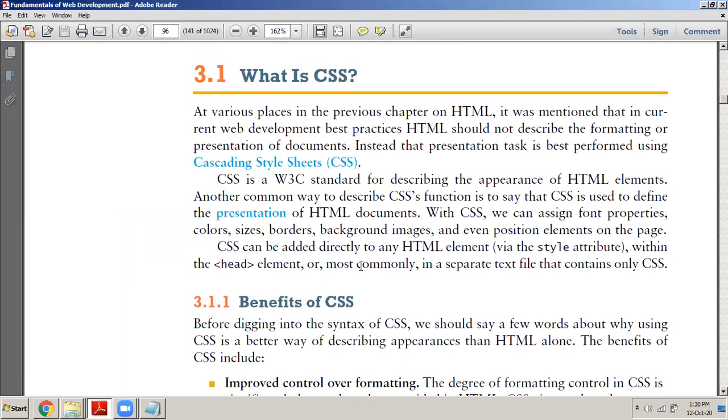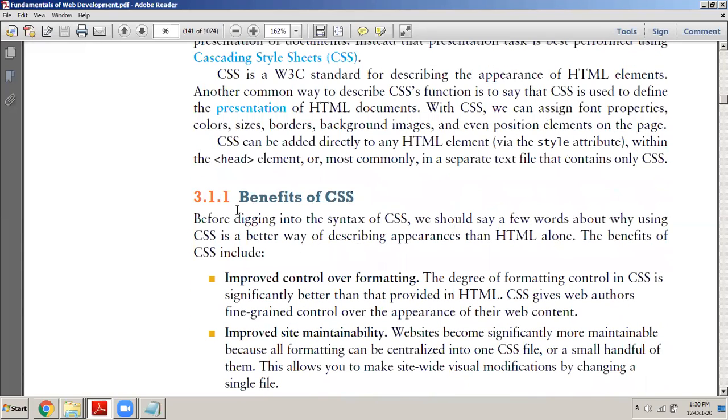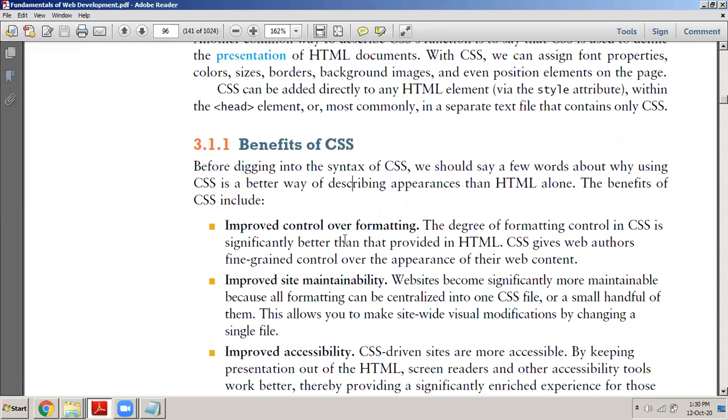Okay, so first of all please remember that CSS is Cascading Style Sheets. Next, I want you to remember the benefits of using CSS. If you want to design your web pages and make them more attractive using only HTML, then you don't have many options. You cannot make it very attractive using only HTML, so you have to use CSS.